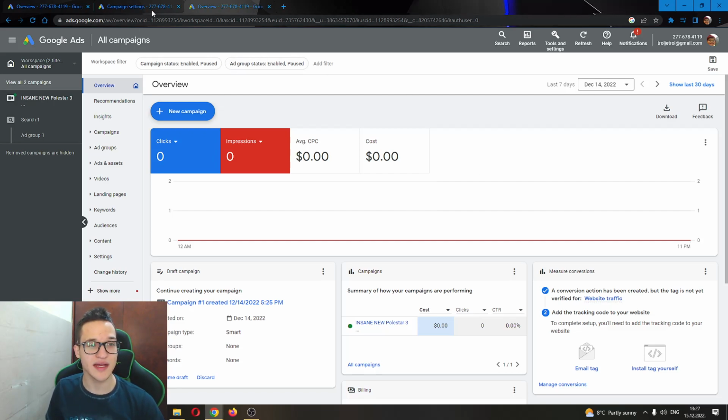The first thing you want to do is go to the official Google Ads website, ads.google.com, and log into your account. If you do not already have an account, just go ahead and register one. After logging in, you'll be greeted by this main page where you can see all of the campaigns you're running and where you're running your ads.